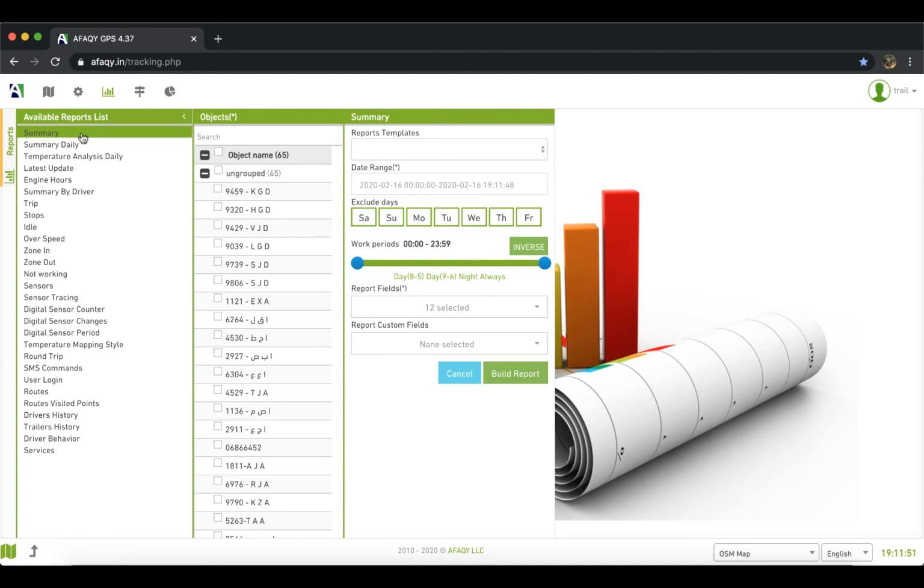Number 2 is the summary daily report. This report is identical to the summary, but it just shows you the data chunked by days for a given period of your choice. Click on the summary daily report, then select the units that you wish to generate a summary daily report for. Same as the last one.